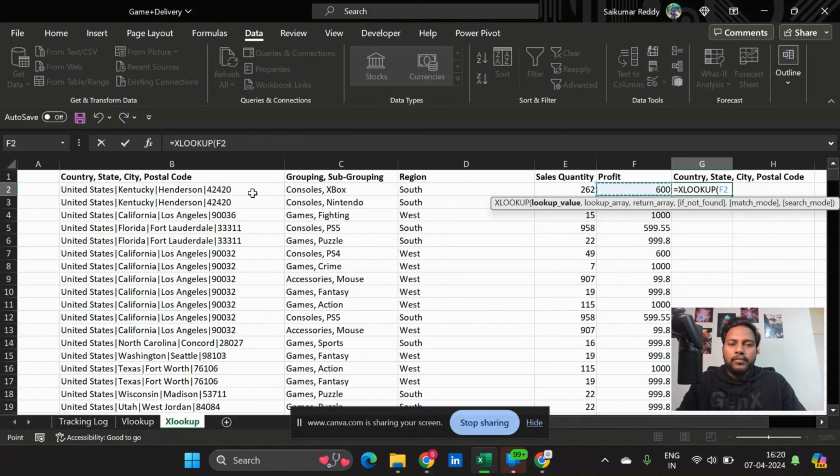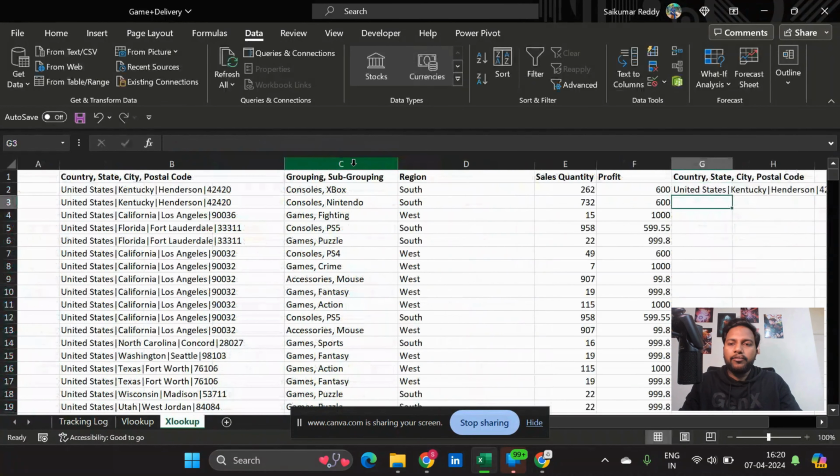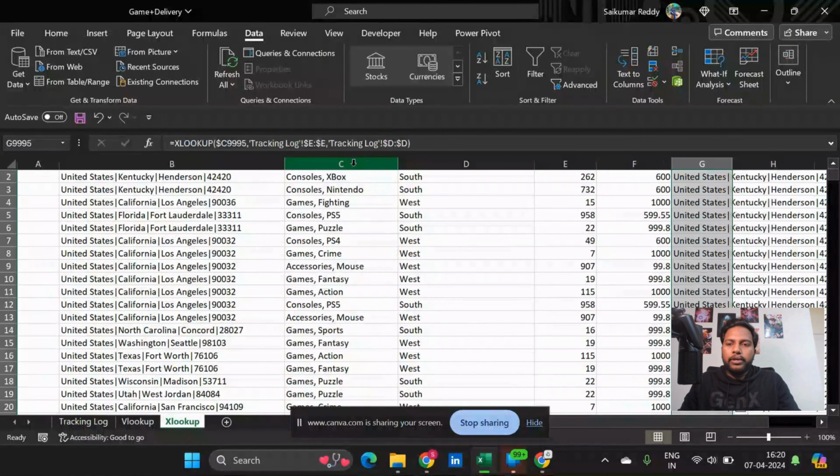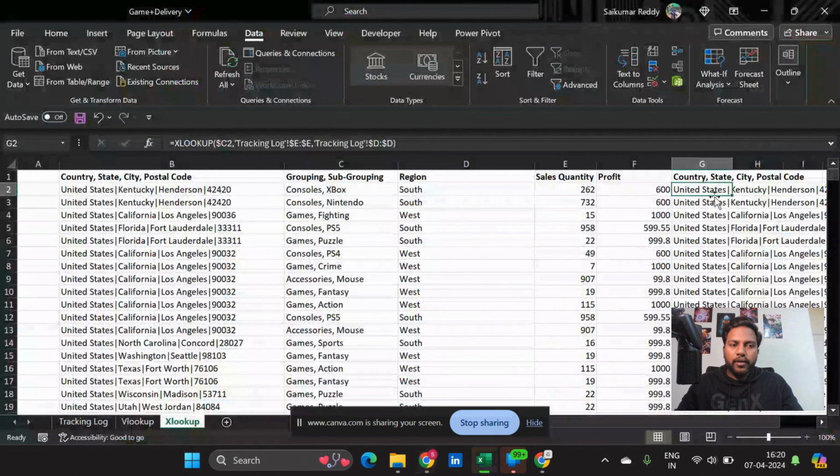Okay, then the same process. You just have to lock it, then go to the tracking log, select the lookup array, then locate, then select the return array, which is on the left side or right side, whatever it is, it will give you the output. Oh yeah, you got the data. Yeah, you have the output relating to this one.